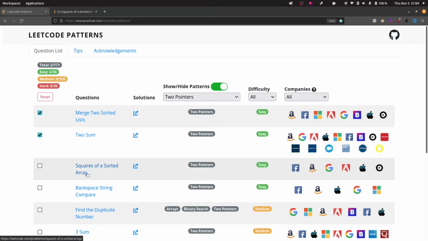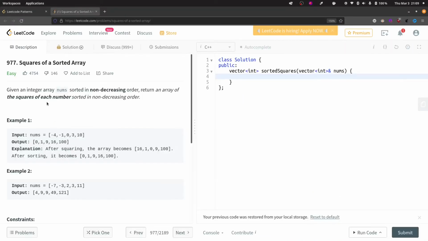Hi everyone, today we will be solving the third problem from the LeetCode patterns website, which is Squares of a Sorted Array. So let's start with the problem statement. We are given a sorted array and we have to return a sorted array, but all the numbers should be squared. So we can take a few examples.